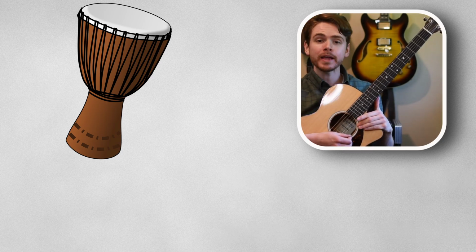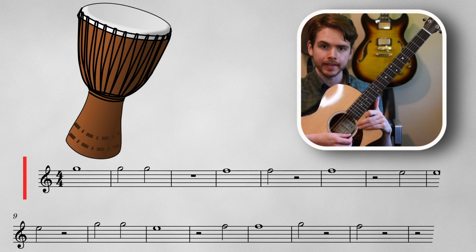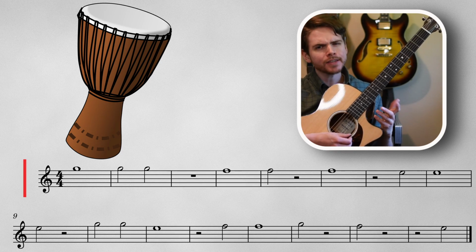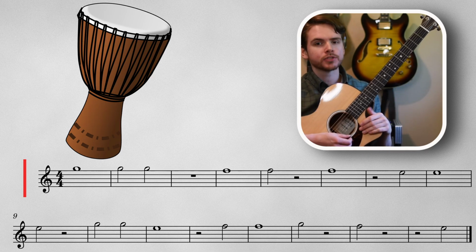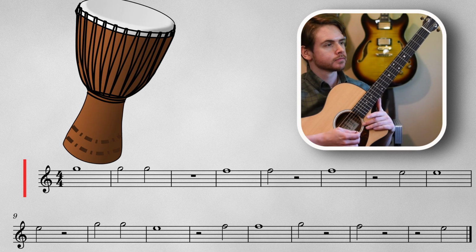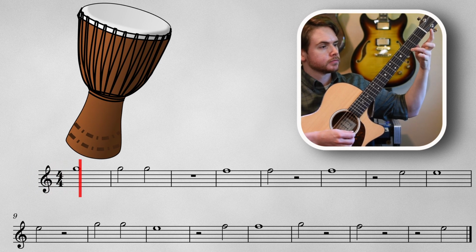Nice! Now we're ramping up the difficulty a little bit here, so feel free to go back and repeat that last one if you need more practice. As always, once you get it up to about 85%, keep going. Let's try the next one. 1, 2, 3, 4.